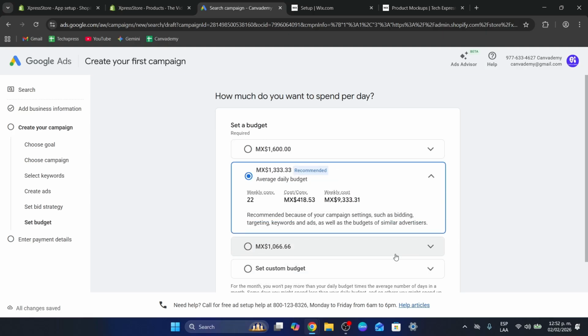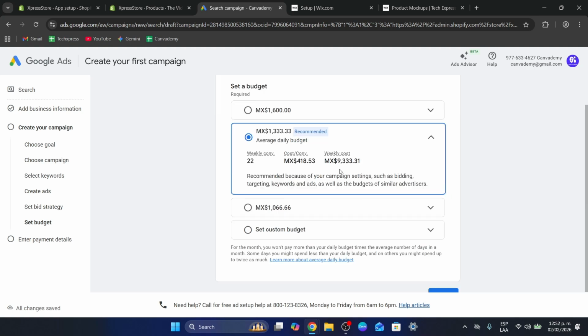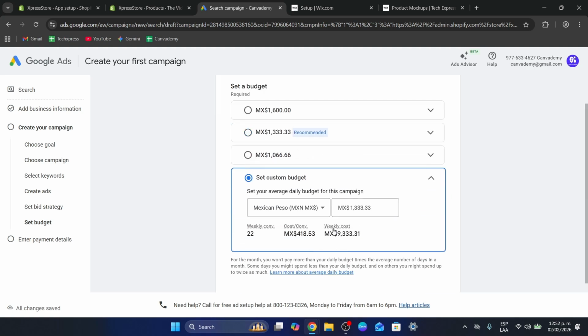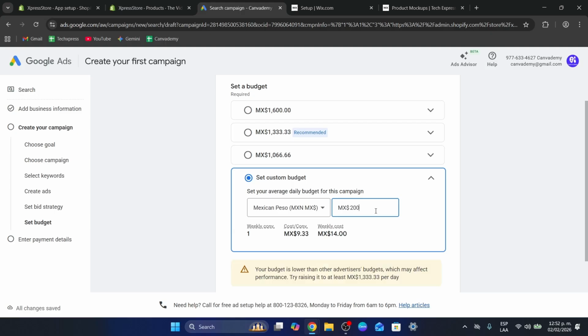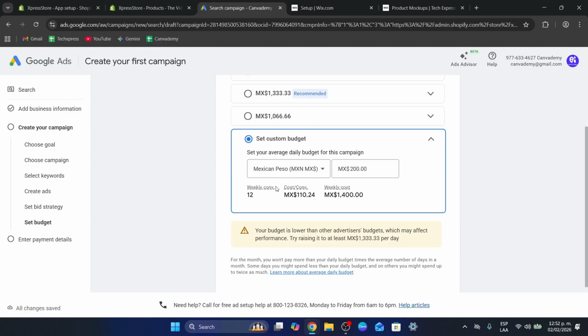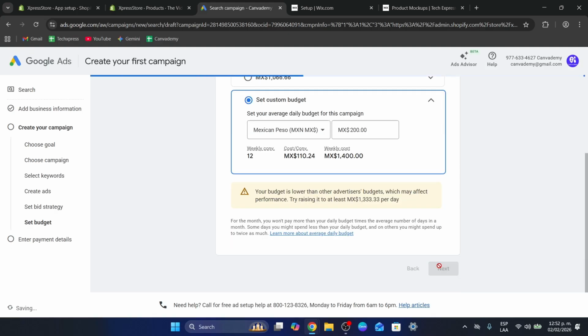And lastly, you now have to select a specific budget. For example, select the custom budget. Let's say, for example, head into Mexican peso. I focus on 200 Mexican pesos, and here in weekly conversion, I have an estimated 12 people going to be making this element. Cost conversion 110, and my weekly cost will be this amount of money. With this in mind, I can hit the option that says next.